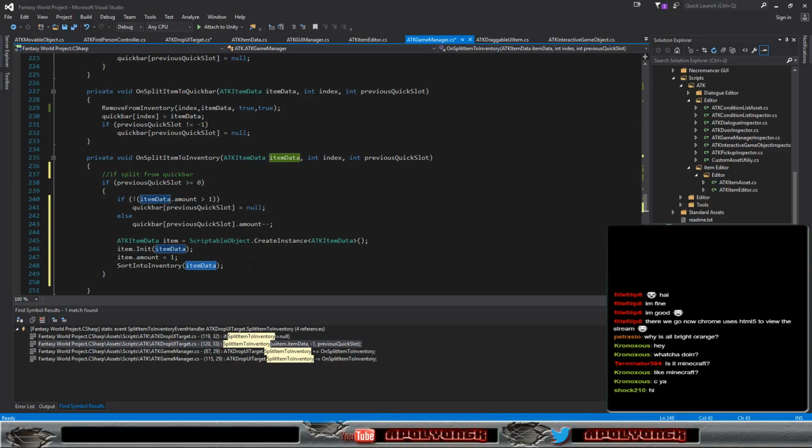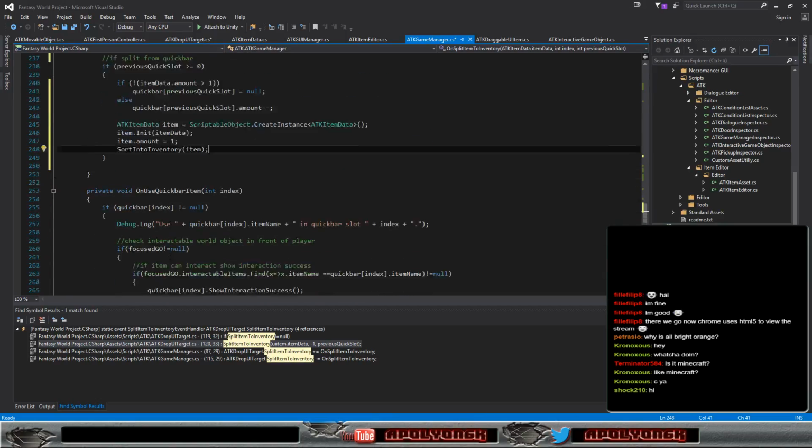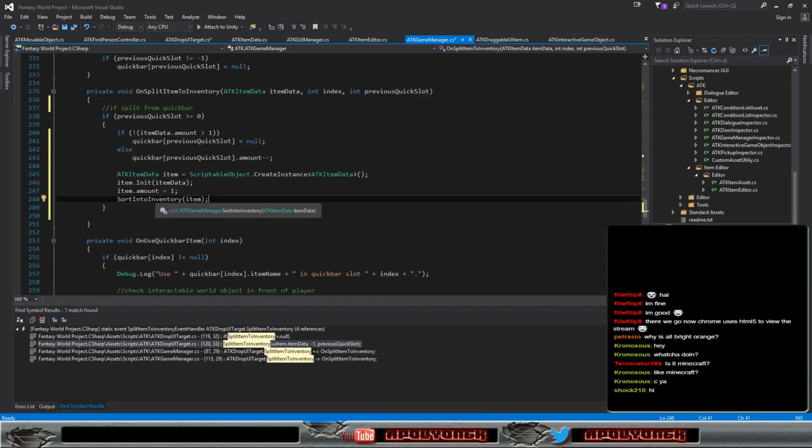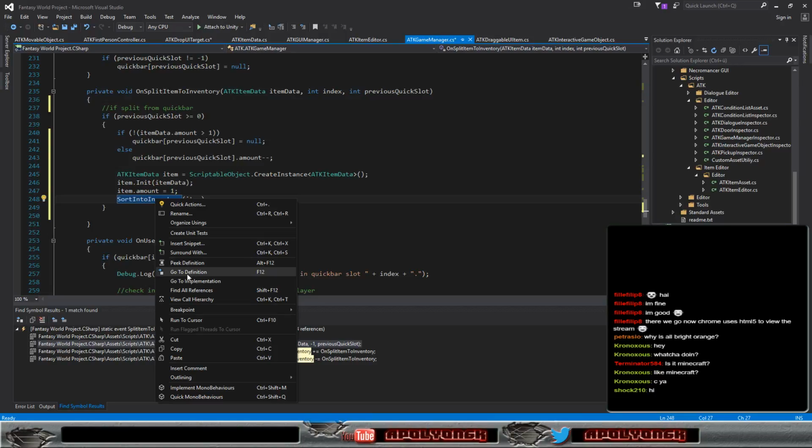And then we have to sort the item into the inventory, and not the item data. But do we need to sort it into the inventory, or do we need to... I think we need to do something else here.